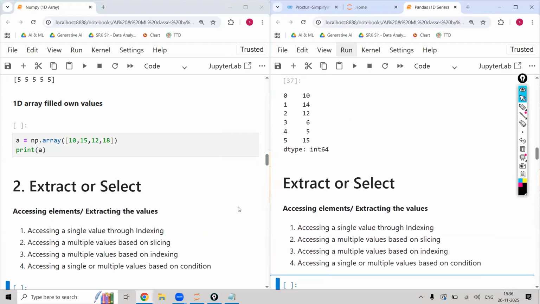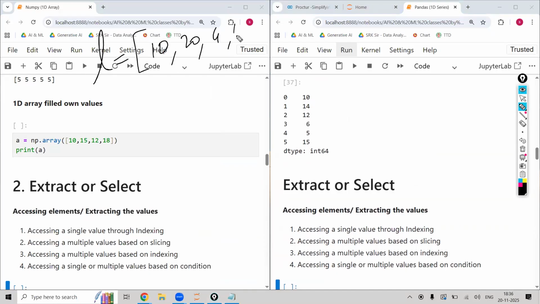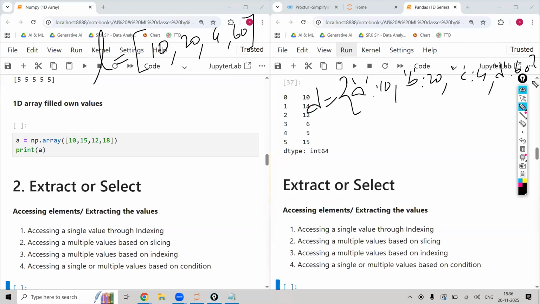Same 4 options. Now yesterday whatever we have completed in the NumPy array, now let us do the same thing in the Pandas series. Same 4 options we are going to work. Before asking the question, L is equal to 10, 20, 4, 60. D is equal to A of 10, B 20, C 4, D 60. This is a dictionary.